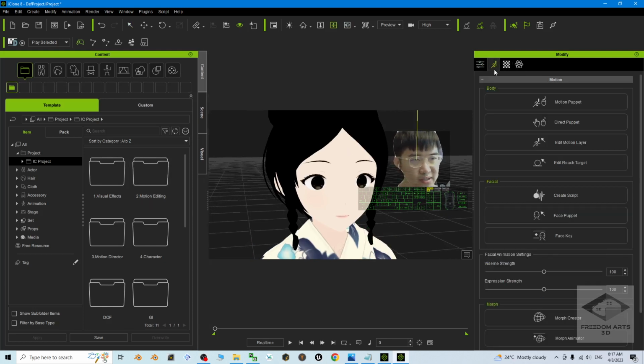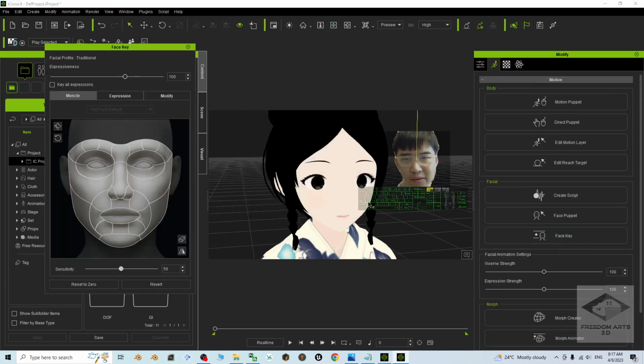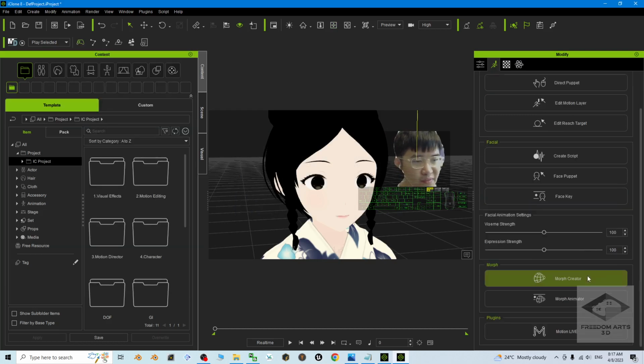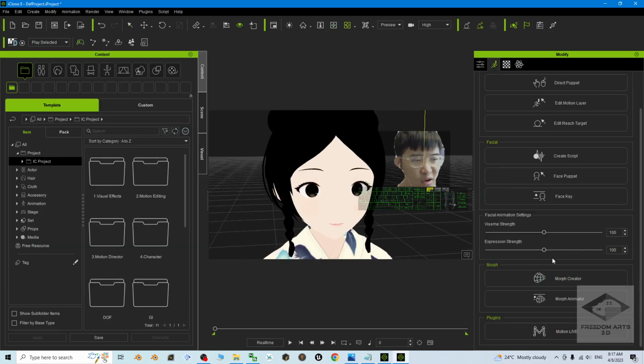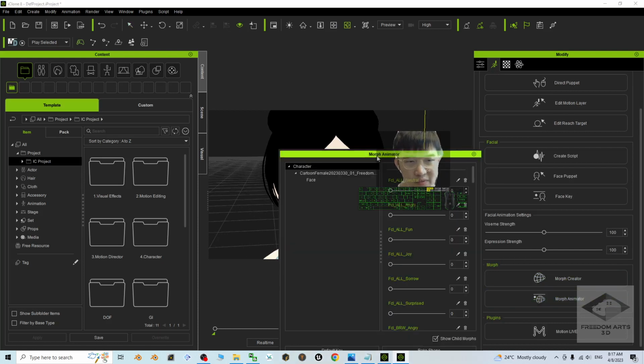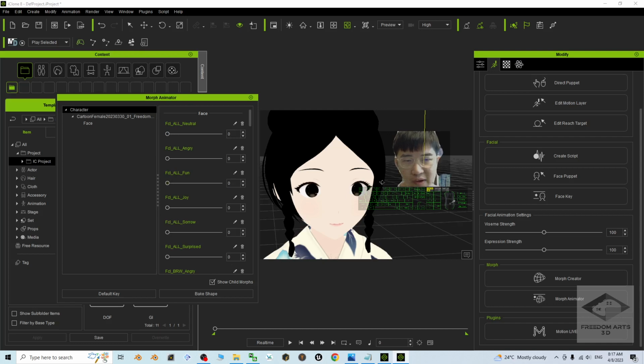What you can do is go to here and go to the face key. Click OK. Go to the modify panel. For this one, all the facial expressions I put into the morph animator, just the top 5 of them. The 1, 2, 3, 4, 5. The first one is neutral, then angry, fun, joy, and sorrow. The surprise is also one of the facial expressions.